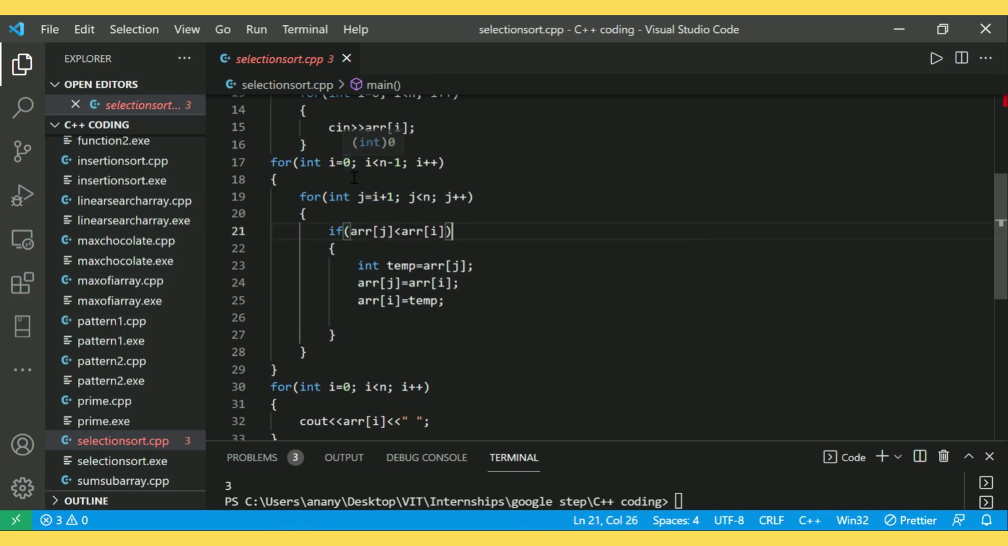So if i is 0, j is 0 plus 1. If i is 1, j is 1 plus 1, 2. So if i is the first element, j is the next element. So i runs till n minus 1, and when i is n minus 1, j has to be n, right? n minus 1 plus 1. So i is the previous element, j is the next element.